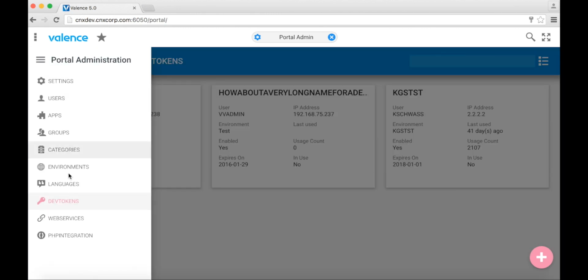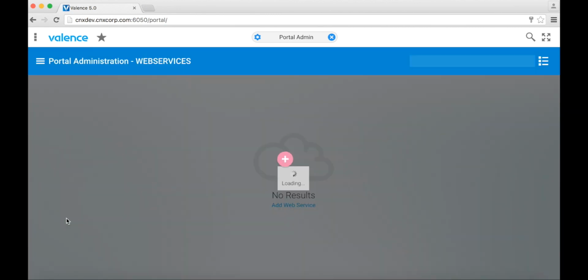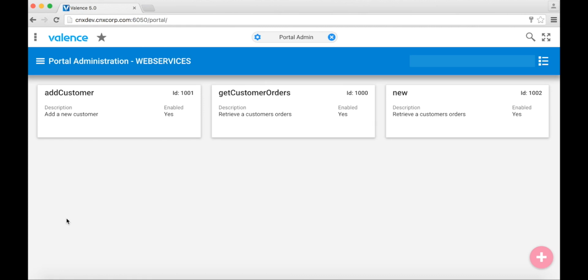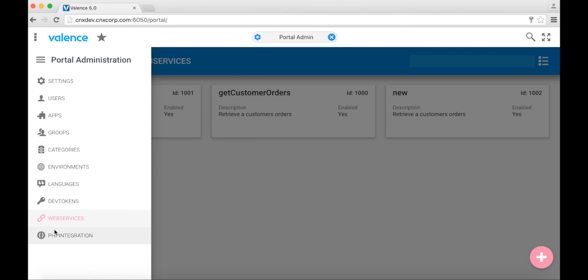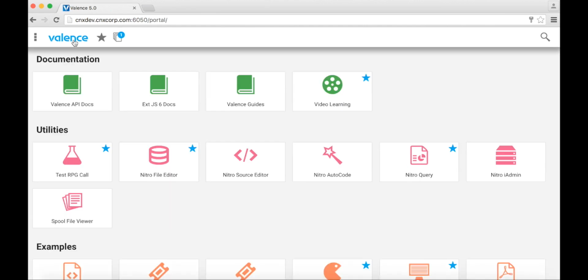Web Services allows you to configure RPG programs to be used through Valence as generic web services, which can be made available to non-Valence apps. If you choose to do development with Valence and PHP instead of RPG, the PHP integration section assists you with ensuring your PHP installation is properly configured for use with Valence. For more information, start the Valence guides from your Valence portal launchpad, then look for the portal administration section.